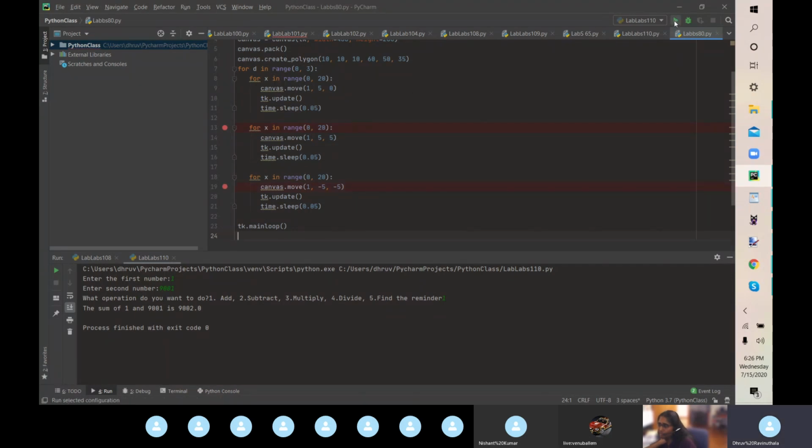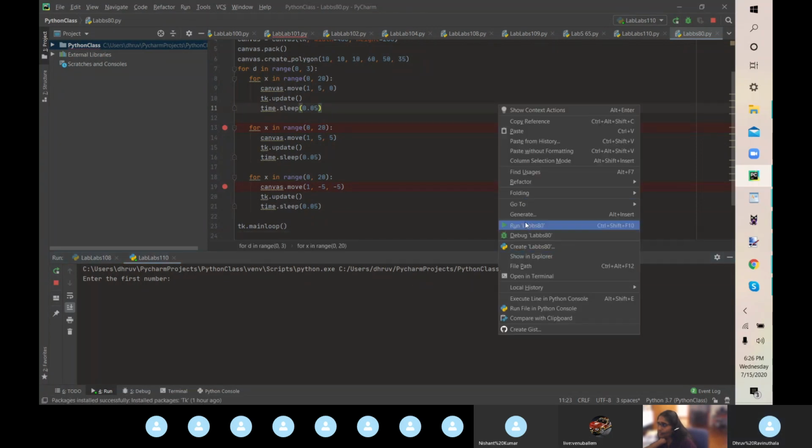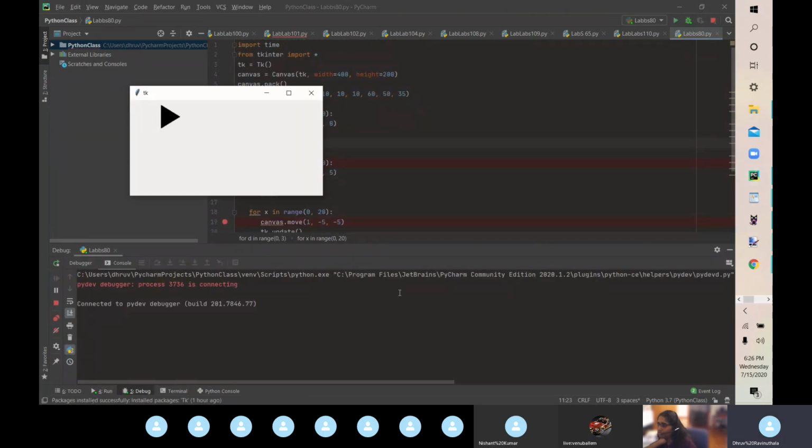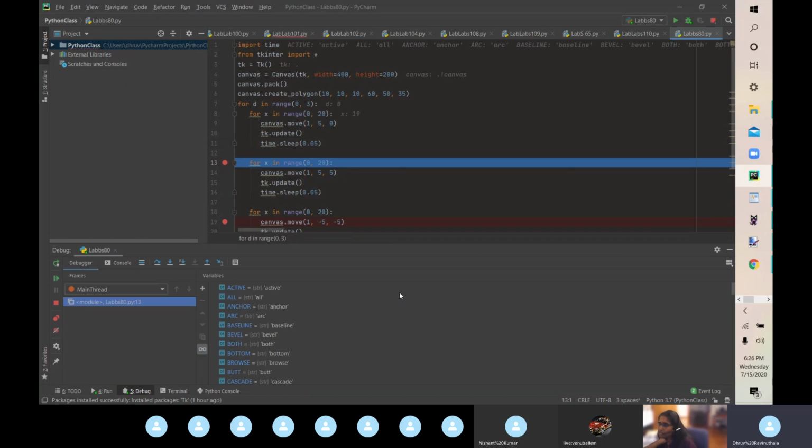No, so you clicked on the play again. Stop your program. Oh, I need to debug in the first place. Yeah, okay, let's debug this. See, at this point, it stopped. It did something and then it is stopping right here.